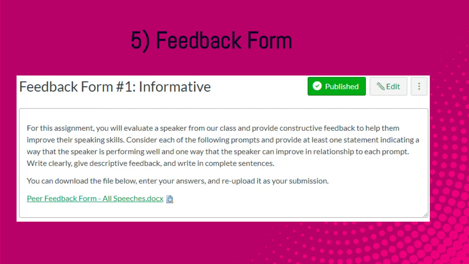And also, I think it's important that not only are you getting my feedback as an instructor, but you can also see how your speeches are being received by your peers. Also, I don't think you can see my cursor, but at the bottom of this form, you can see the peer feedback form, all speeches. You can click on that and download it, and that's what you'll fill out, and you'll just re-upload that to me.